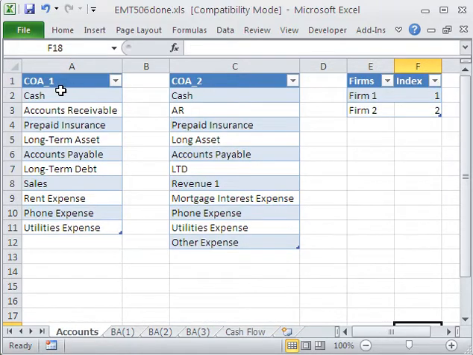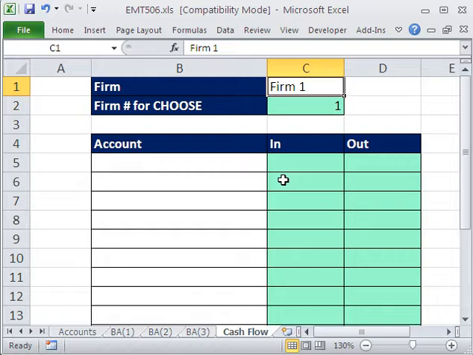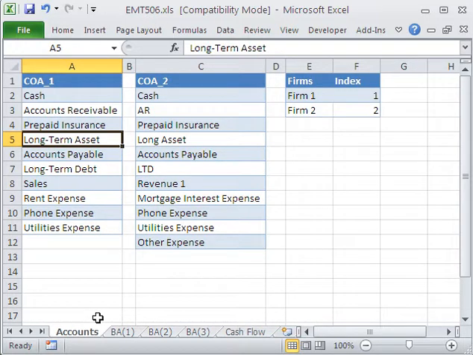We also have our sheet over here with our chart of accounts and our firm names. Now here's the done one. That's just to show you what the end product is. Now let's come over here to this one. We're going to do a lot of tricks here.